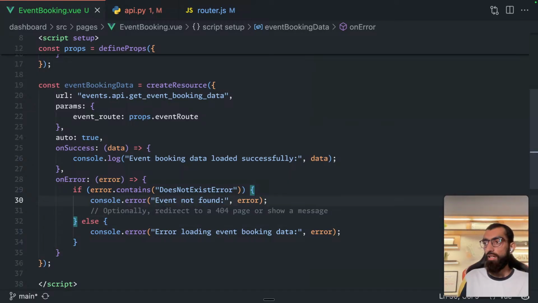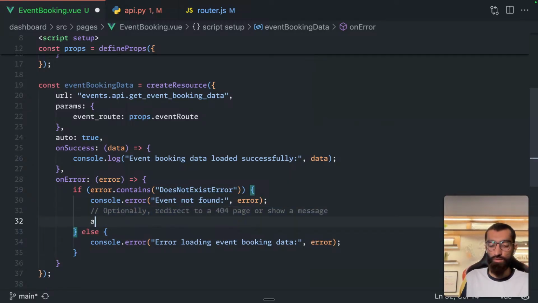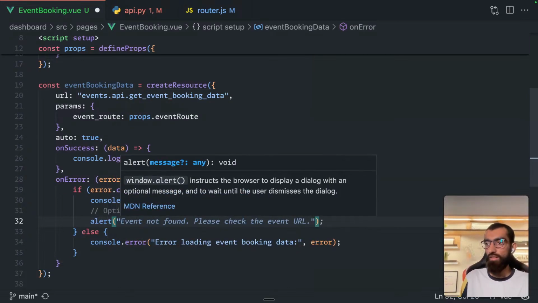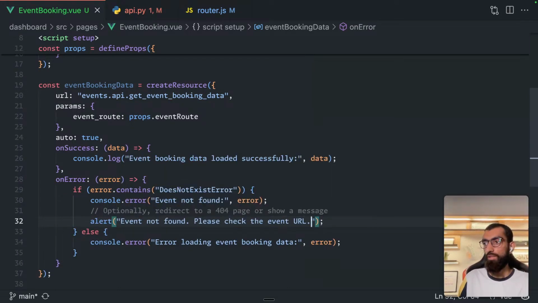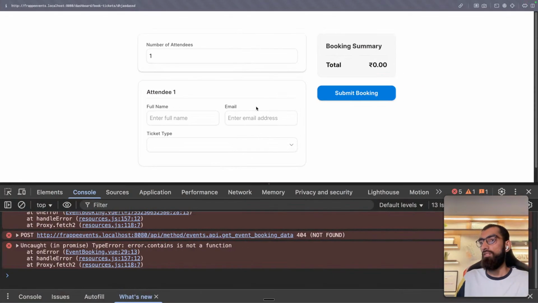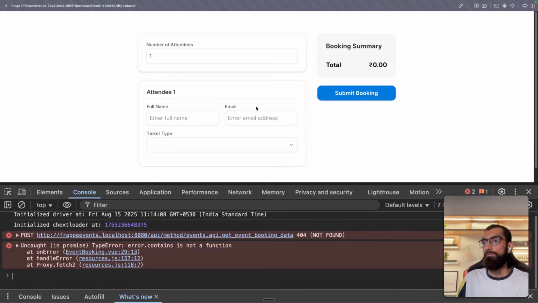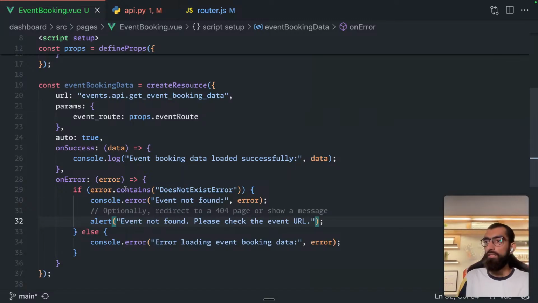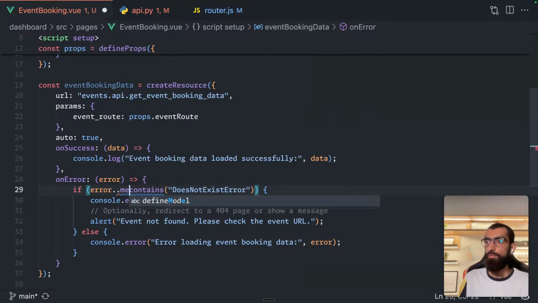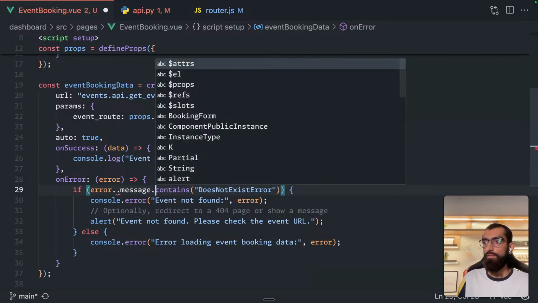And the if part we can handle, optionally redirect to a 404 page or some such method. Let's do an alert for now: "Event not found. Please check the event URL." Contains is not a function. Okay, error dot message dot contains.